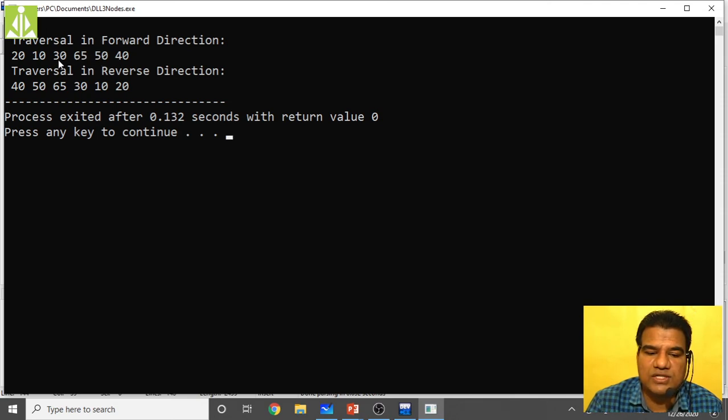Okay, then execute. See, as I said, before 50 we got 65. Before the third position node we got 65: 0th position, first position, second position, then we have 50. Previously we had 50 over here, so 50 is my third position. So we inserted 65 in the third position. Then we have 50 and 40 also.